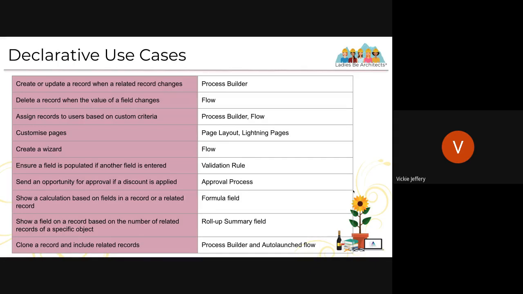Creating a wizard, so we can use Flow for that. We can use a screen-based Flow to create multi-page type wizards. Ensure a field is populated if another field is entered. We've got validation rules for that. Send an opportunity for approval if a discount is applied. So we've got approval processes. Show a calculation based on fields in a record or a related record. That's a formula field. Show a field on a record based on the number of related records of a specific object.